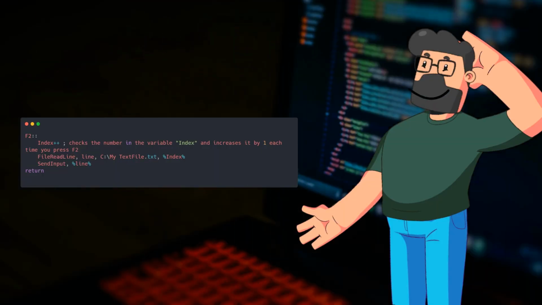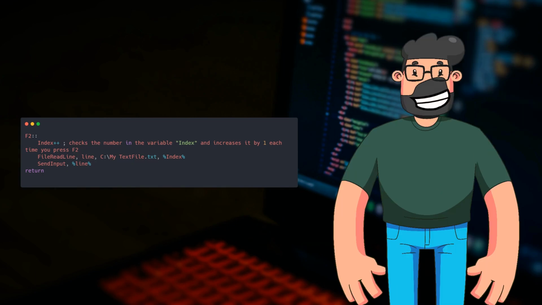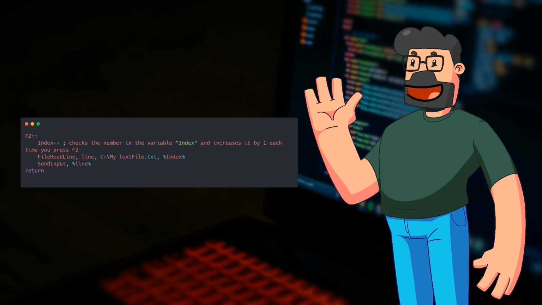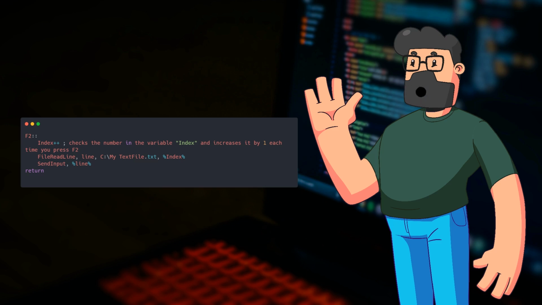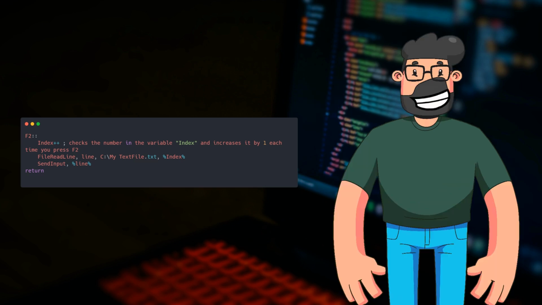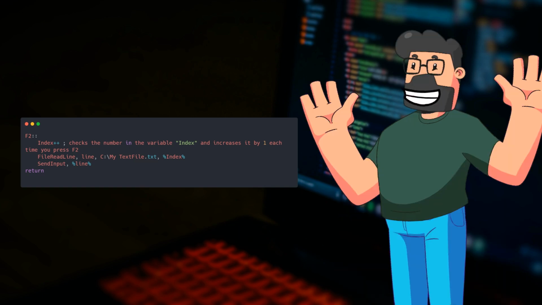Building on the previous script, here's the continuation of the solution. By pressing F2, the script advances to the next line in the text file, reads it, and directly pastes it wherever your cursor is. This seamless integration allows you to swiftly transfer information without missing a beat. With just a few key presses, you can effortlessly copy and paste multiple lines of text with precision and ease.